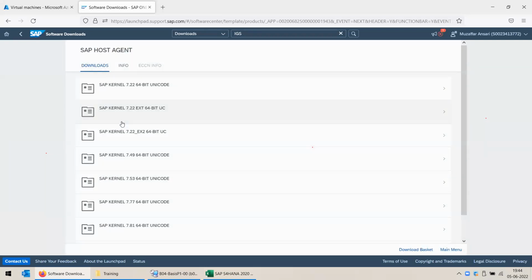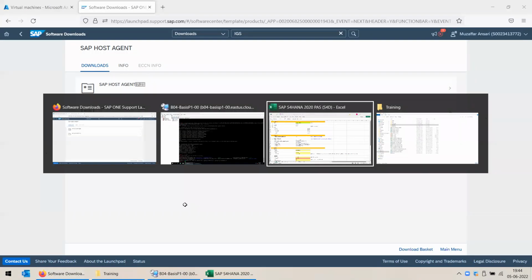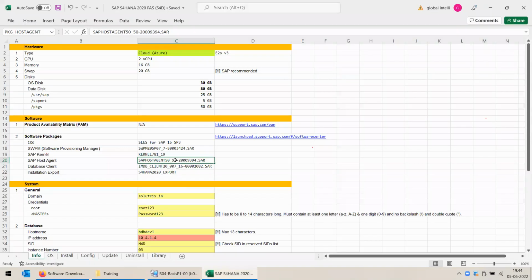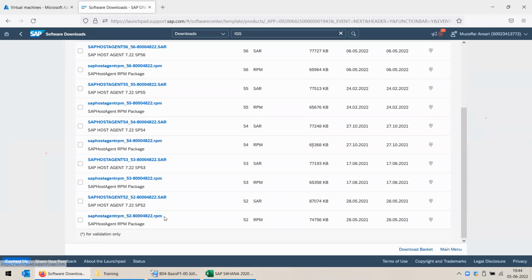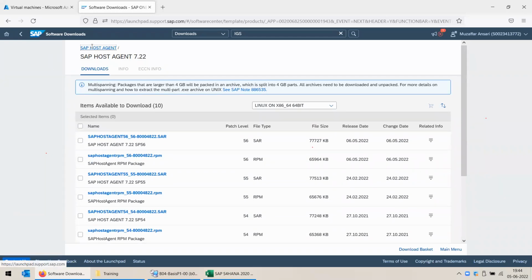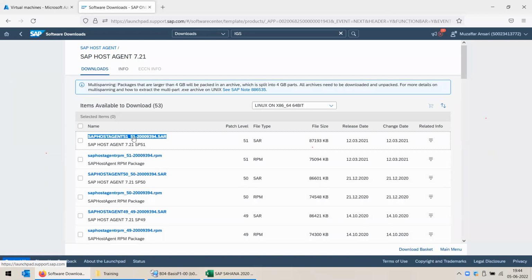Yes, SAP host agent. Under SAP host agent, you have two versions, the 7.21 and 7.22. For 7.21, it ends at 51. So the last version, if you see the version over here, this version is 50. So this is SAP host agent 7.21. After 51, 52 starts with the 7.22 version. If you go over, you can see that it starts with the 52 version. So with the 52 version, you will get SAP host agent 7.22. And if you go back, 7.21 ends at 51.